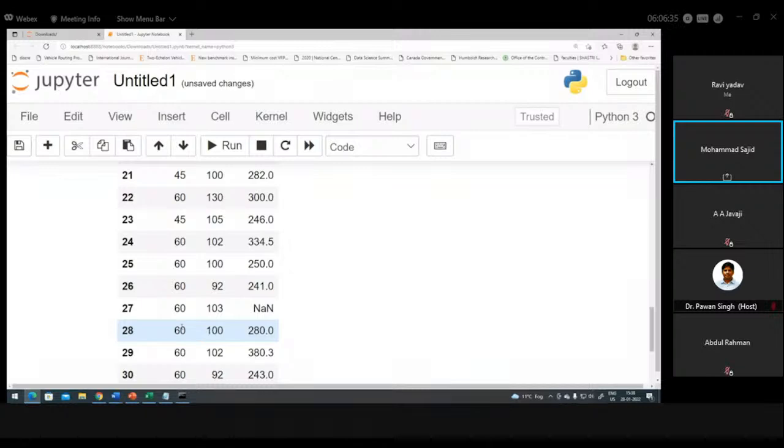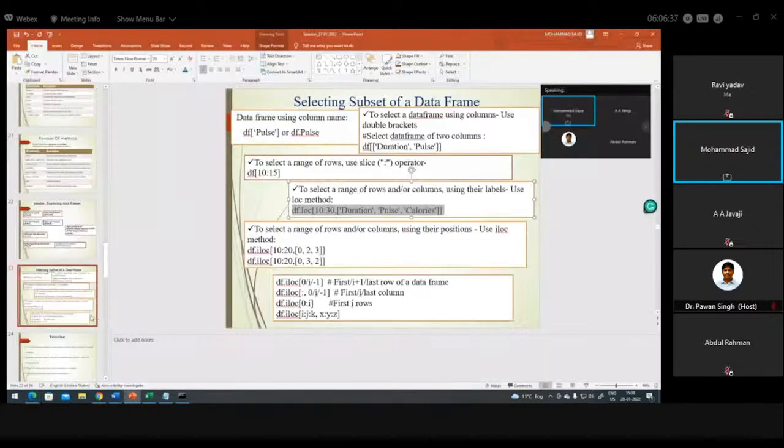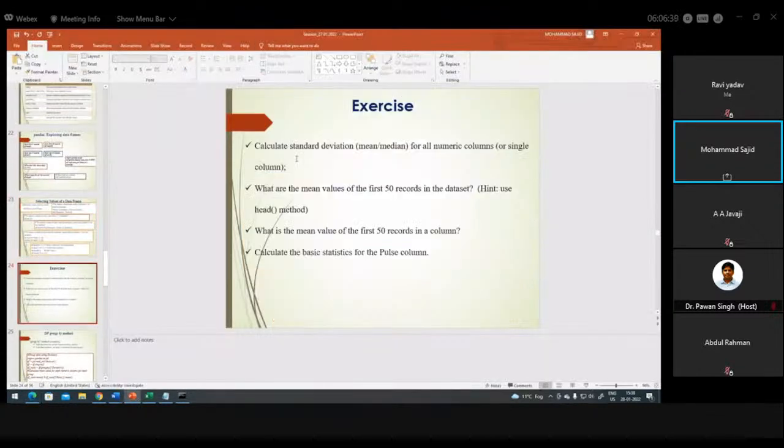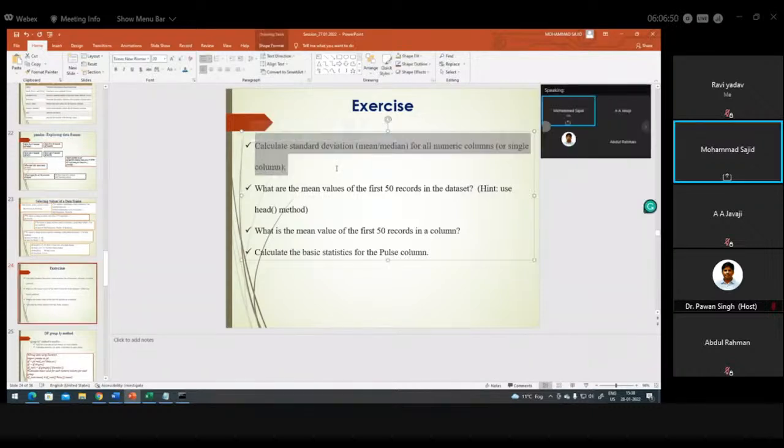So now we have a basic exercise. Calculate standard deviation for all numeric columns. So we have a simple method, that is info. You can use the info method for the first exercise, df.info. Let me show you. If you are interested to do this exercise, calculate standard deviation for all numeric columns, what you have to do is just use the .info method. We have the info method you can use.